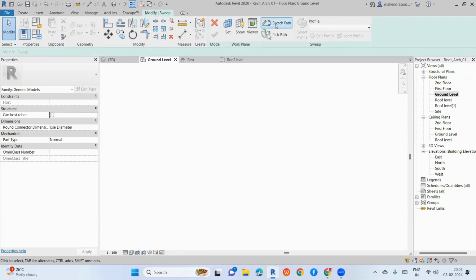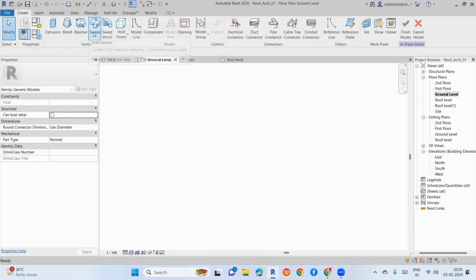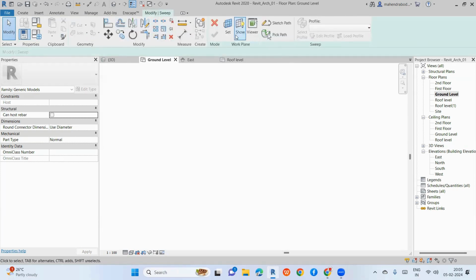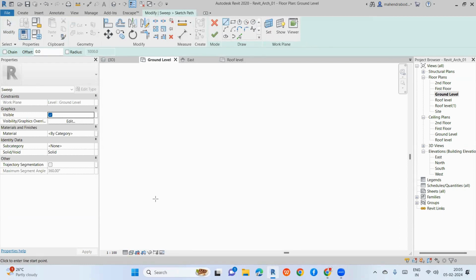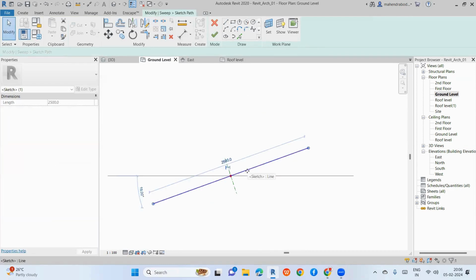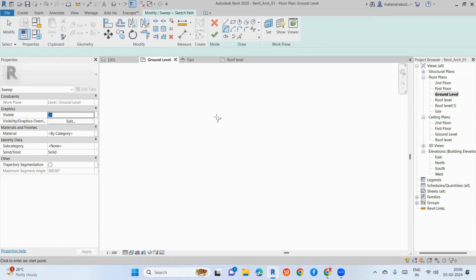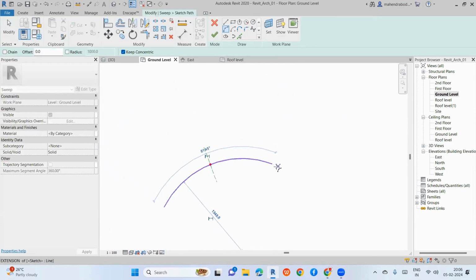listen carefully. So when you click on the sweep, okay, it will show some sketch and pick path. Okay. Here I'll select a sketch the path. Okay. For example, here I'll take R portion. Okay. This is my R portion.